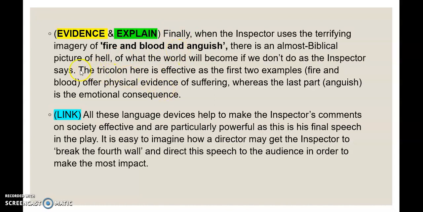Now, the next part's quite a nice example of explaining, because it goes beyond just the literal meaning and into a bit more detail. You've got the fire and the blood here, physical things, they're concrete nouns that you can see and touch, if you like. Whereas the last part, the anguish, is more abstract and it's an emotion. And so I think Priestley here is trying to show that these things will lead to anguish and suffering if we don't change. And explaining that kind of structure and getting inside the writer's head, that's really what we're trying to do to help us answer the question well.